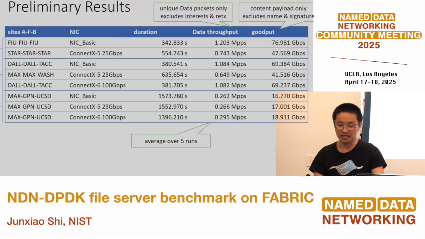The main metric is duration, but the data packet throughput, excluding Interests and excluding retransmissions, is derived from that. We can also calculate the content payload goodput. So the best result we got is 76 gigabits per second. That's for a disk-to-memory file transfer in the local location.